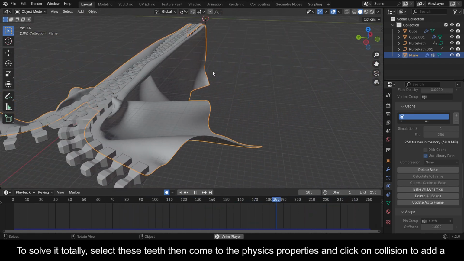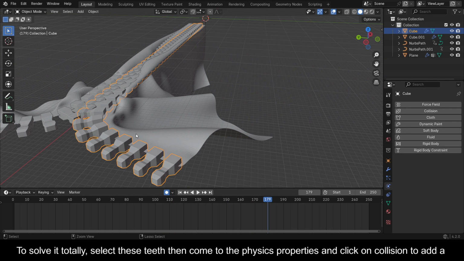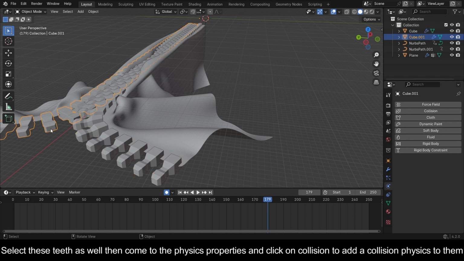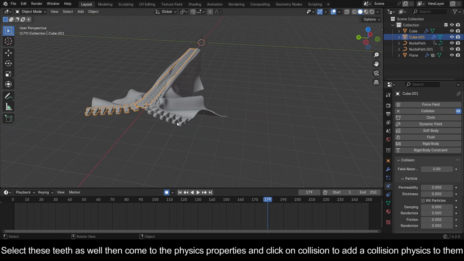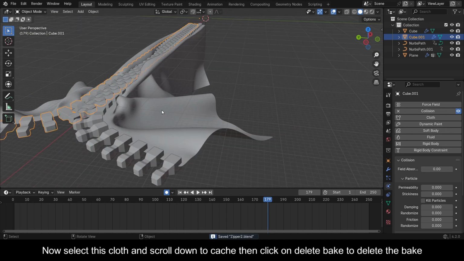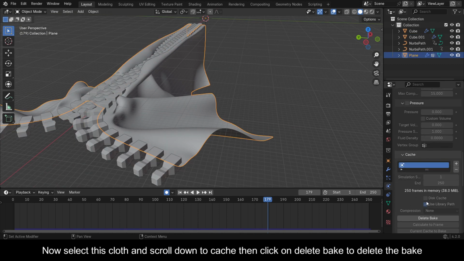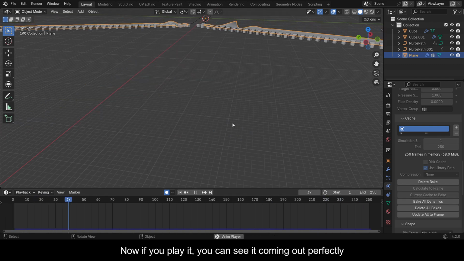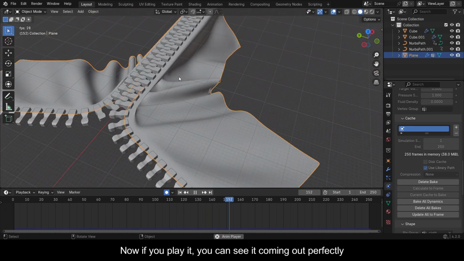To solve it totally, select these teeth, then come to the Physics Properties and click on Collision to add a collision physics to them. Select these teeth as well, then come to the Physics Properties and click on Collision to add a collision physics to them. Now select this cloth and scroll down to Cache, then click on Delete Bake to delete the bake. Click on Bake to bake the simulation. Now if you play it, you can see it coming out perfectly.